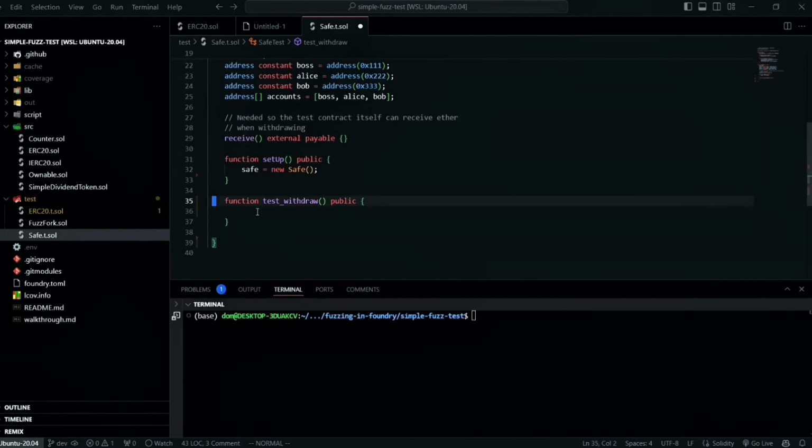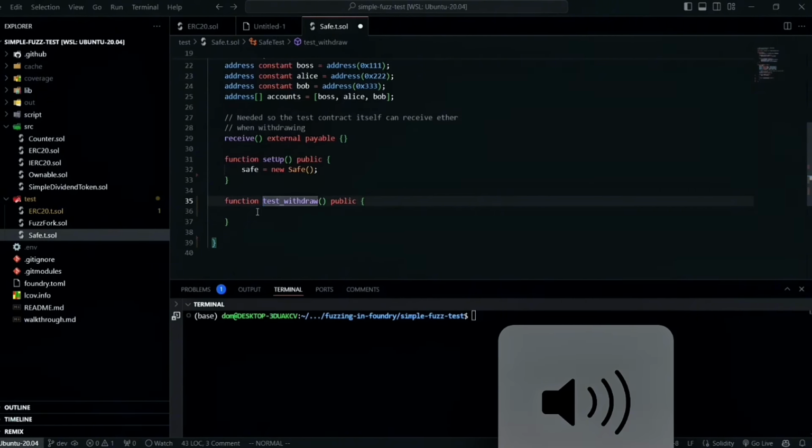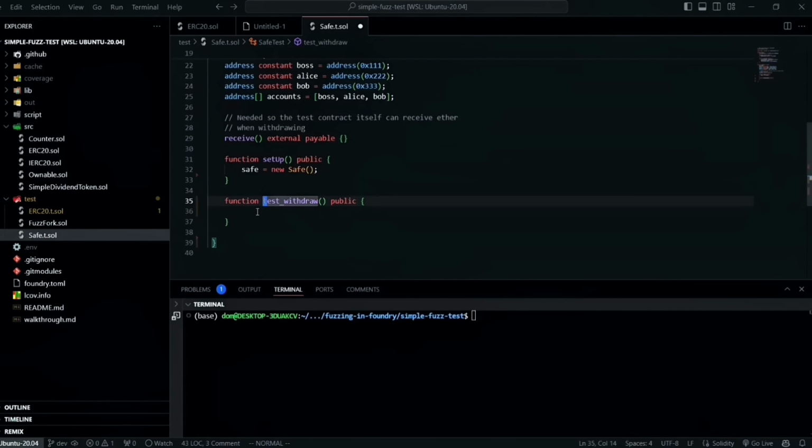So in Foundry, basically, if you want to write a test, you just write the function and you precede it by the word test. So that's why I'm writing it like test. And then you can name it any name here. And while you're doing the test, Foundry will already pick up and figure out that what you're writing here is a test that should be run in the Foundry test runtime.